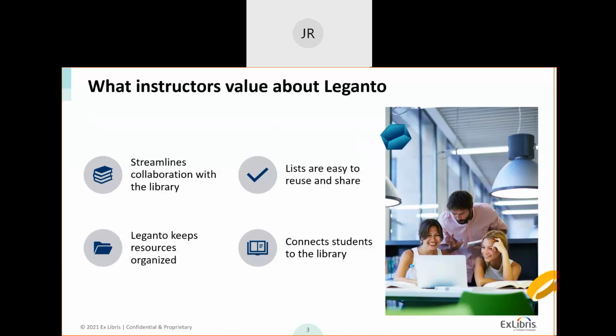So for the purpose of our session today, I want to really focus on the value that Leganto brings to instructors. And this is what we have heard in this user study and other studies as well, that it streamlines that collaboration with the library. Of course, we love to see that because that's one of the big goals from the library side. Lists are easy to reuse and share. Leganto keeps your resources organized, and it also connects students to the library. And I'll also add, it connects students to these resources as well, makes it easy for the students to access.